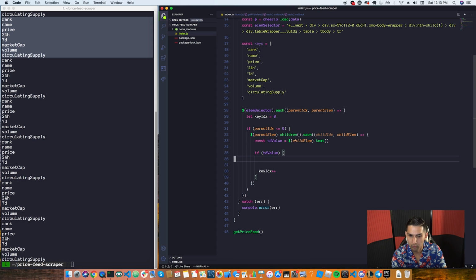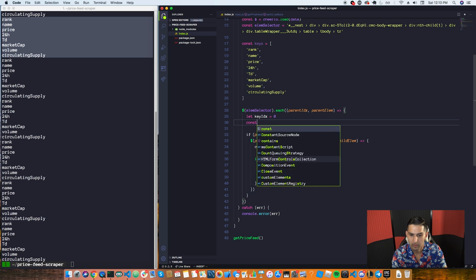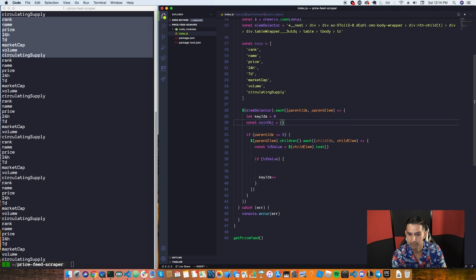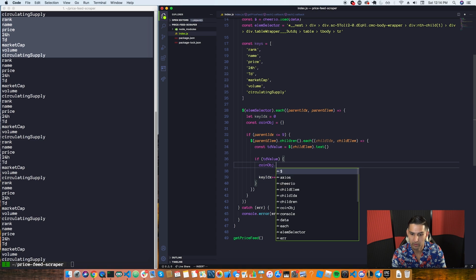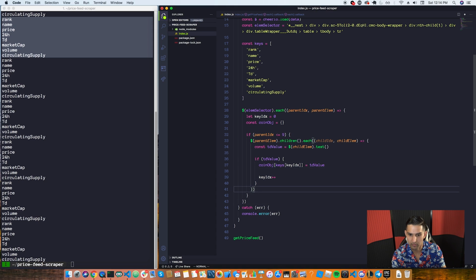To do this, we'll want to make a new object. We'll call this CoinObj. And in here, we'll do CoinObj. Then we want to target the property. So this would be rank, supply or volume. But to do this, we're going to just pass in that key. So we're going to do keys, brackets, key index. And this should be equal to TD value. And we'll see at the end of it what that gives us.